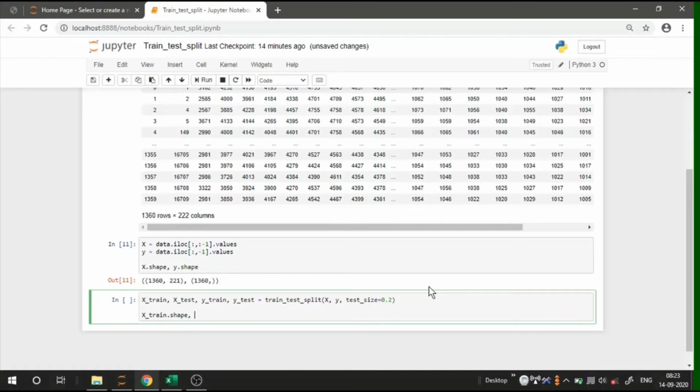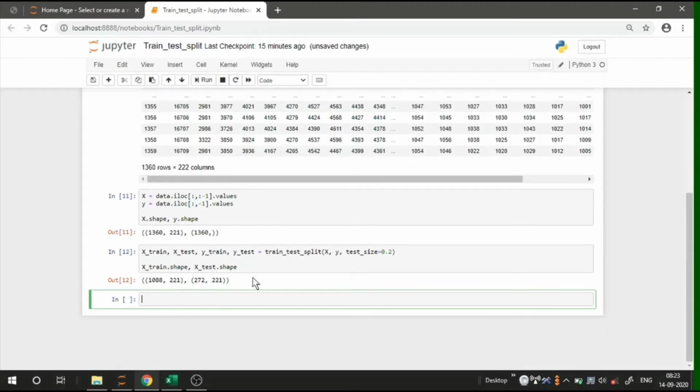And now to get the shape of the training set and testing set, we'll find what the shape is. So write x_train.shape and x_test.shape. Here you can see the total data set is divided into two sets, that is training set and testing set, and training set consists of 1088 rows, and testing set consists of 272 rows.